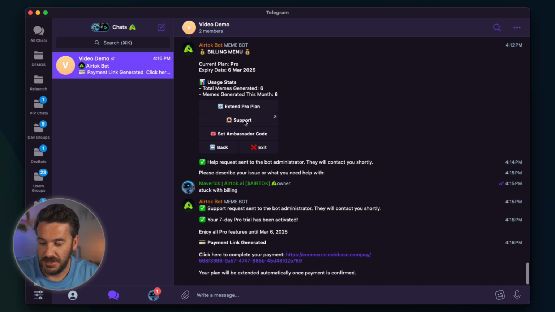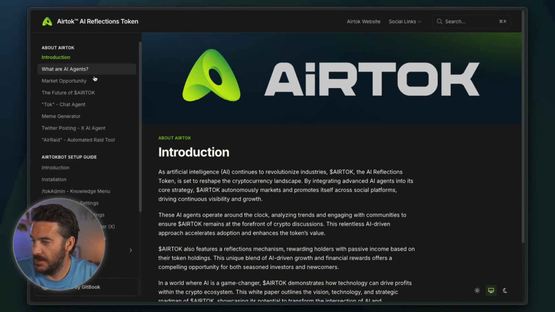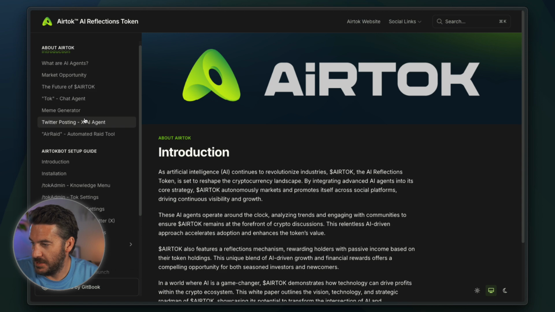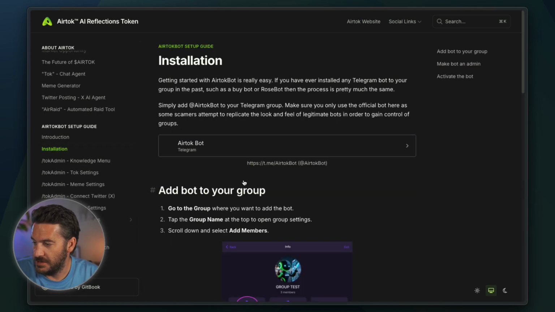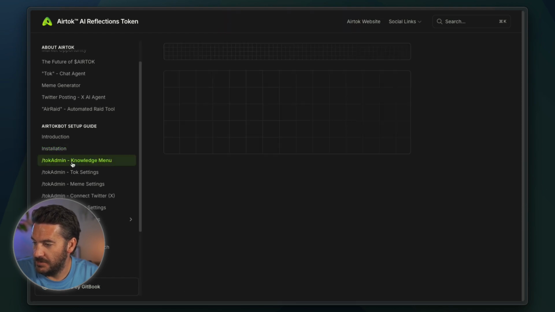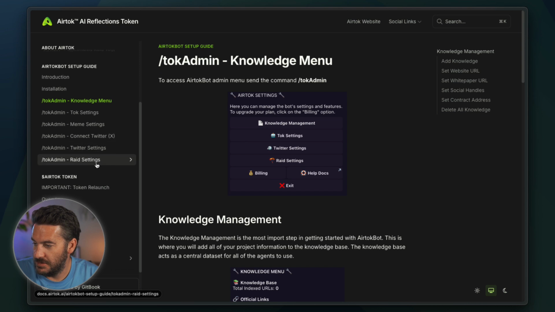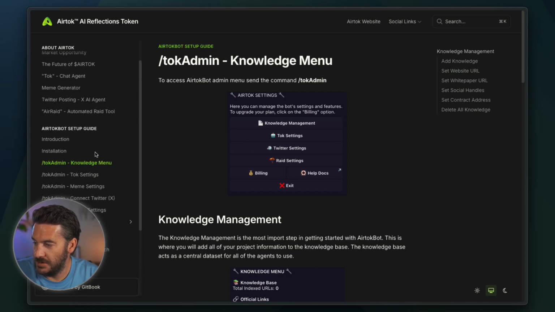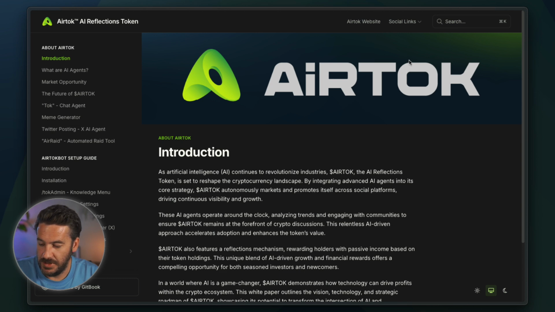And then there's also the support link. The support link will basically take you through to the documentation site, which looks like this. And in here, you can find some background information on AirTok and our token, but also the installation guides as well. So, you know, how to set it up, how to install it, how to configure the knowledge base, the chatbot, memes, all of that's in there as well. So you can go through and read through those step-by-step guides, or just rewind this video and follow through.